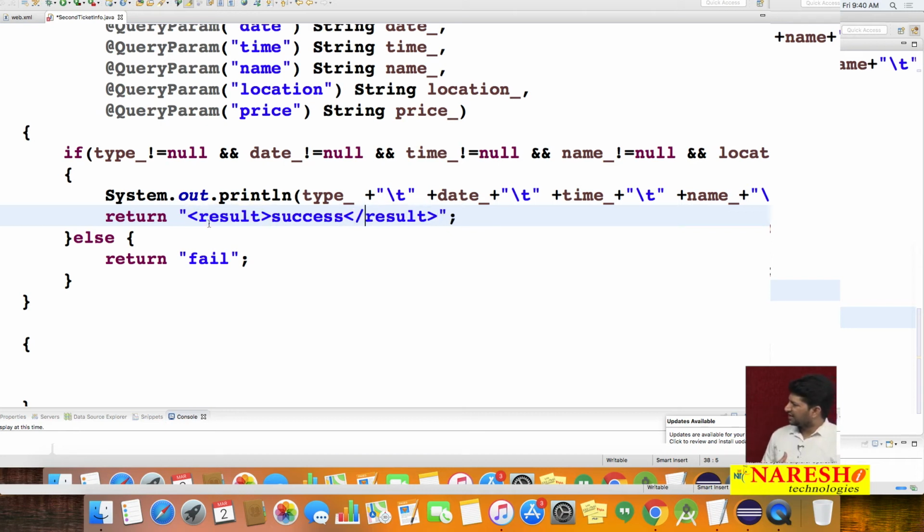We specified result as the root tag name. Under the result tag I am specifying the status, meaning inside a tag called status we are returning that. So the root tag name is result, inside the result tag we created a tag called status, and inside the status tag we are returning success.